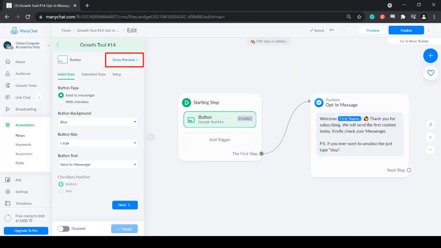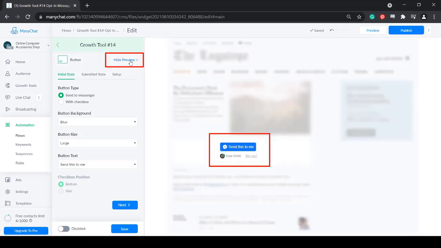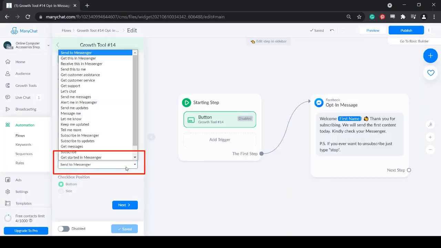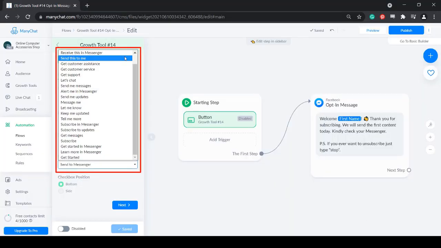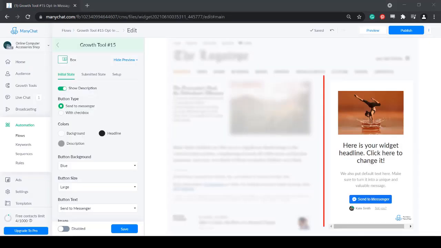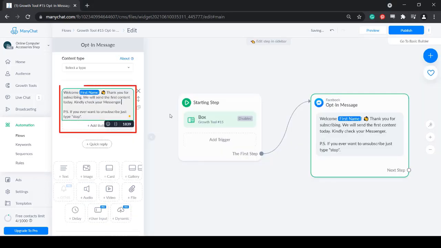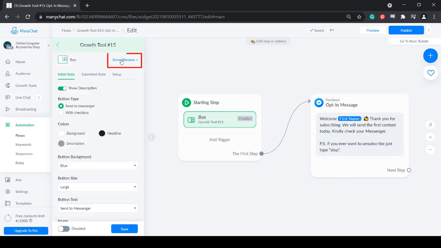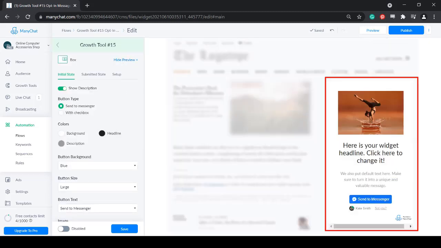Click Show Preview, and this is how you will see the button widget on your website. You can embed it anywhere, as you can see in this example. You can also select different button texts depending on the action that you expect your visitors to take. The box widget shows an opt-in box embedded anywhere on your website. Edit the opt-in message and add an image if you prefer. Click Show Preview. Now this is how it will show up on your website.